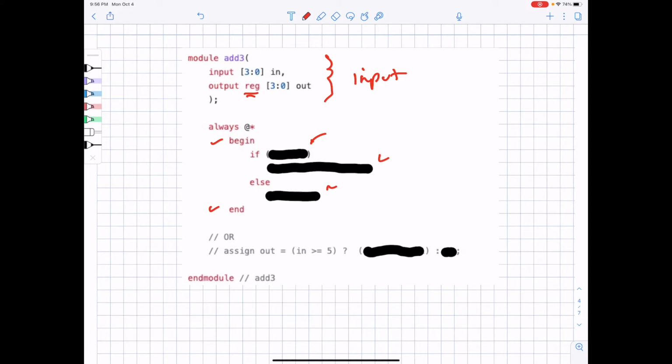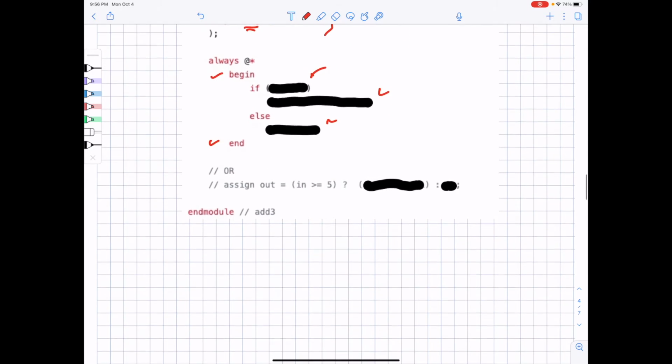All right, so it's not very hard code. You don't have to put together an adder like we did in the past, because Verilog will interpret this procedural block and render it in hardware.